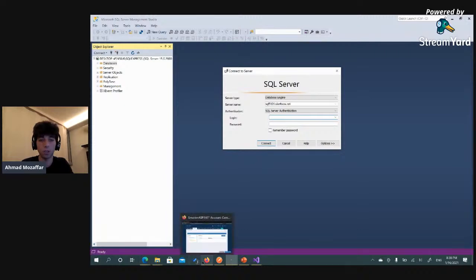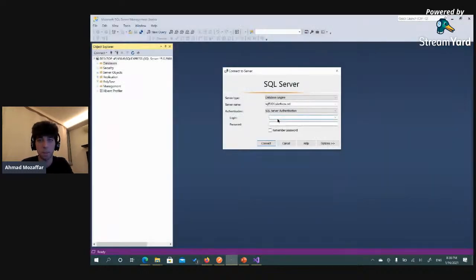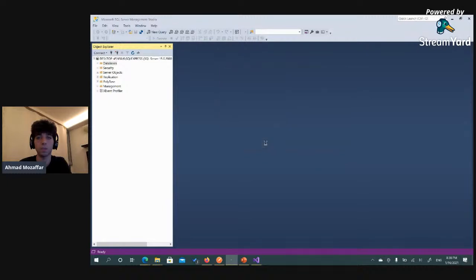Now for the login, this is the username. It's called login ID. And the password is test.123. Remember the password. Let's click connect. And it is that simple. So right now we are in the database.